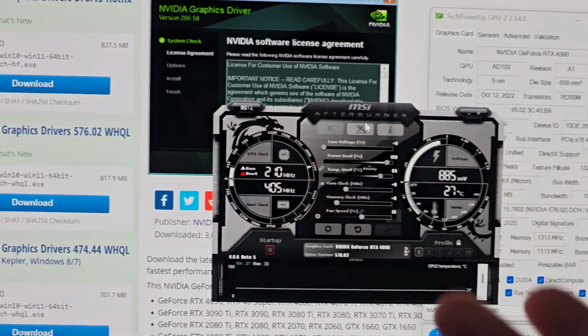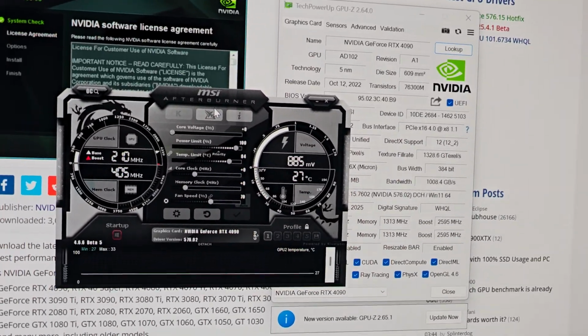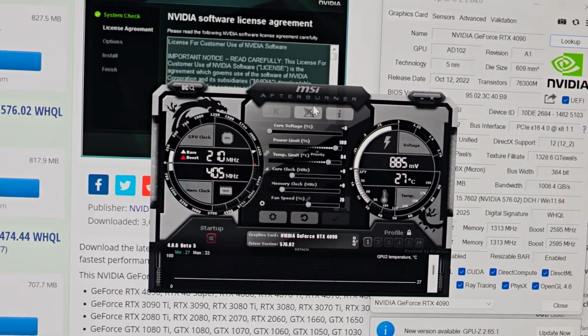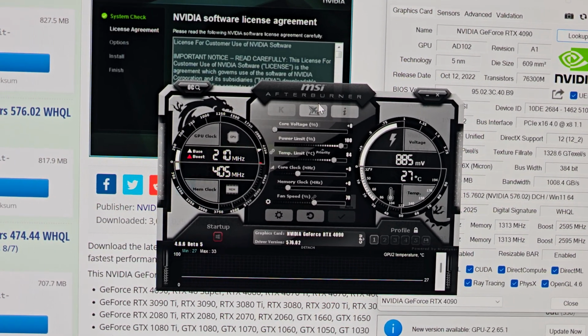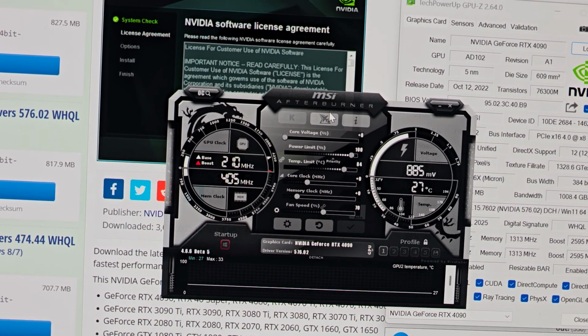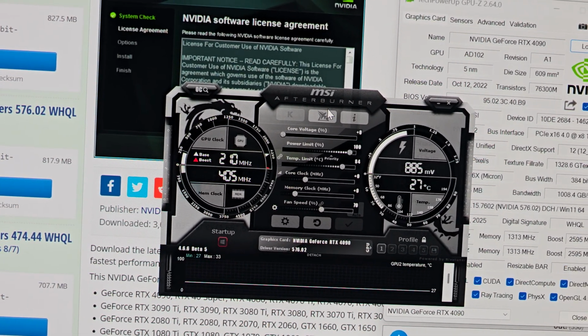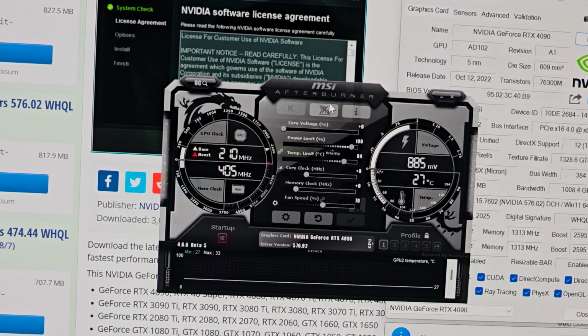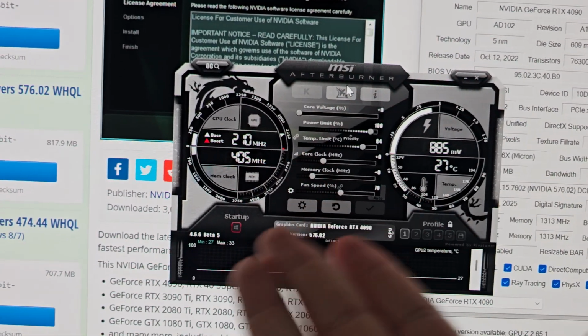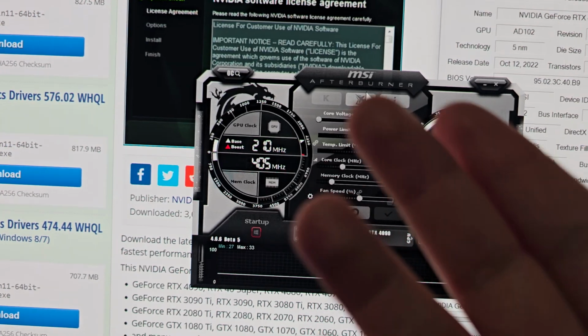So in 576.02, there is a new bug where one of the temperature sensors, I think it's the main core temperature sensor, is not reading properly and it's stuck at like 27 to 29 degrees. And this can affect things like fan curves that rely on that temperature.